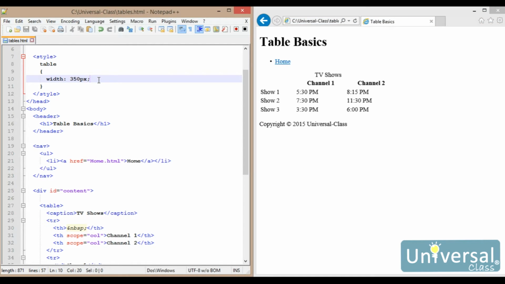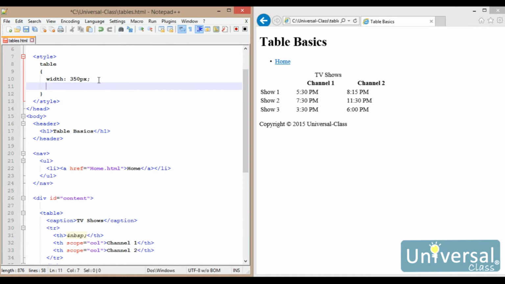Okay, so we played with border equals 1 below, but really what I want to play with here is the border up in the CSS section. So my border, just like we did in one of the prior videos where we put a border around elements on the page, such as our paragraph tags, I can do the same thing here. So I am going to set my border to be 1 pixel solid black.